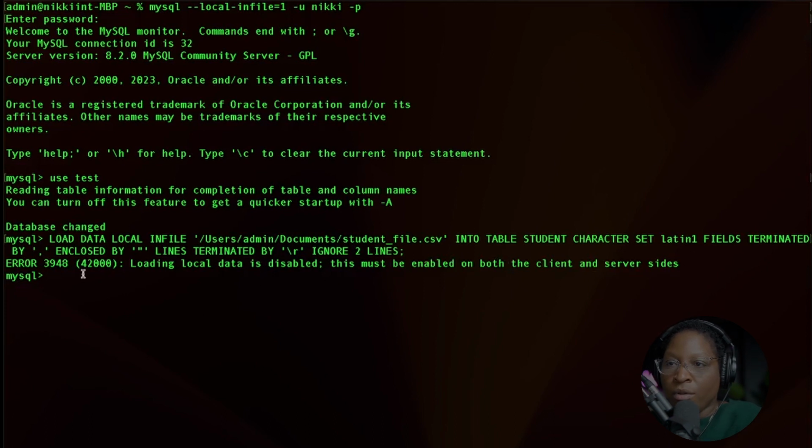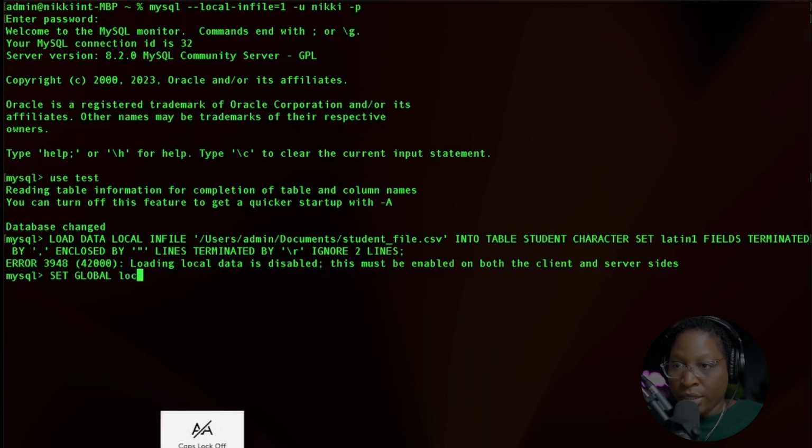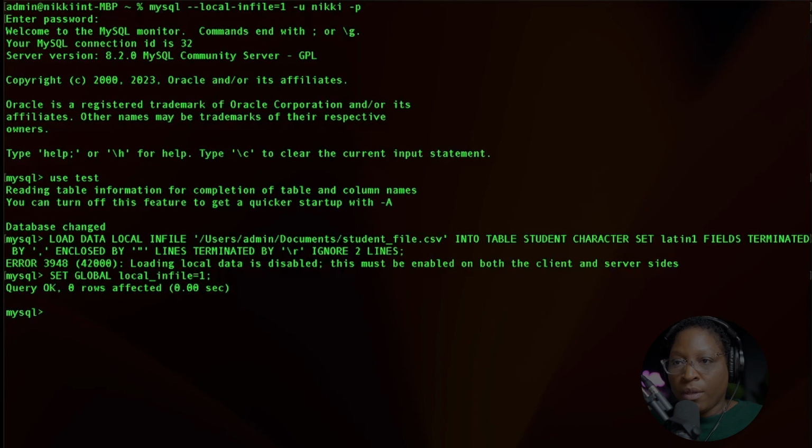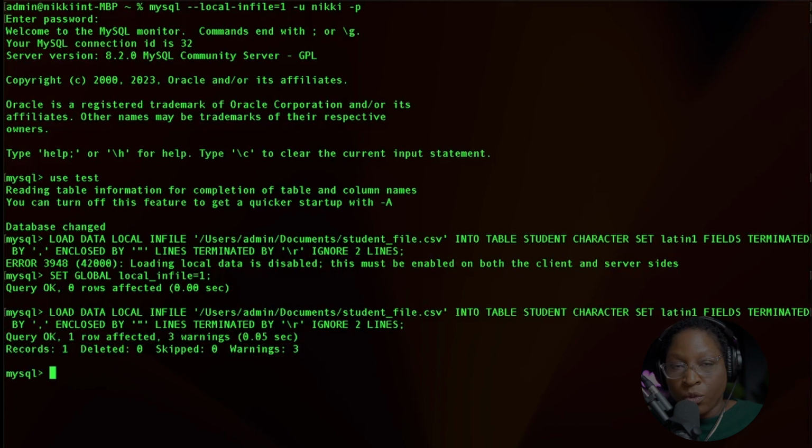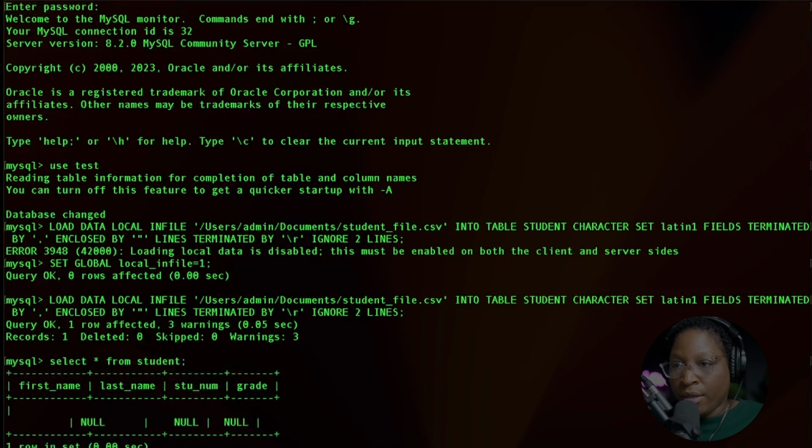So when we get that error, that means we have to set the file. So let's go back to set global local_infile. So we're going to say set global, and we want local_infile equals 1. Query OK. Now let's go ahead and run the query again, and we have 1 row inserted into the file. So let's go again and select everything from the table. So we're going to say select star from student. That's our table name. And we have some null values in here.